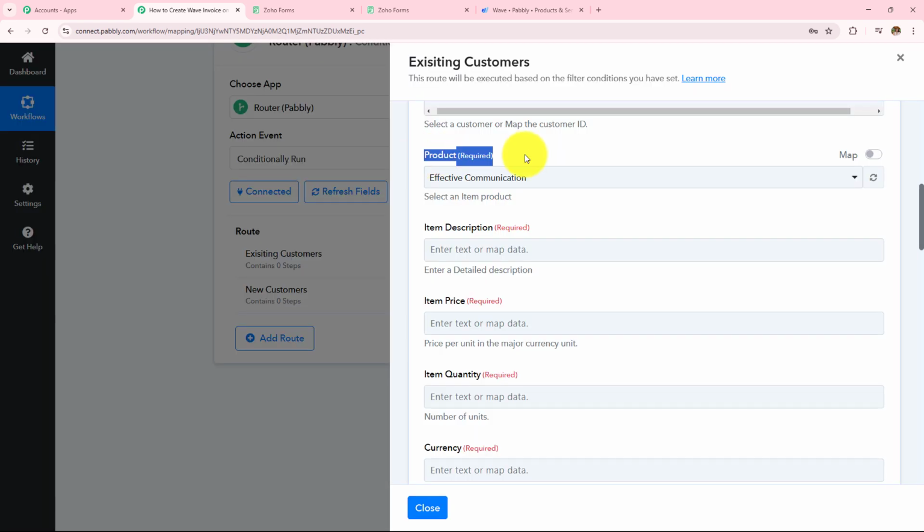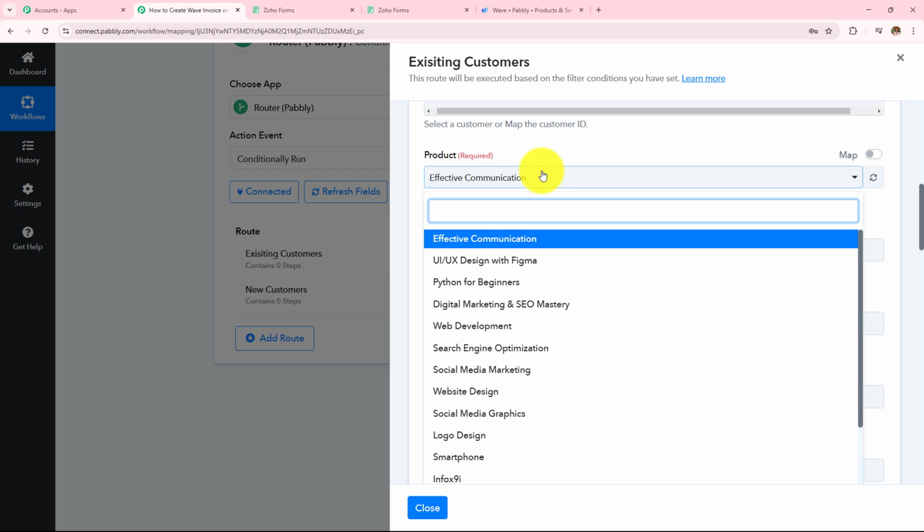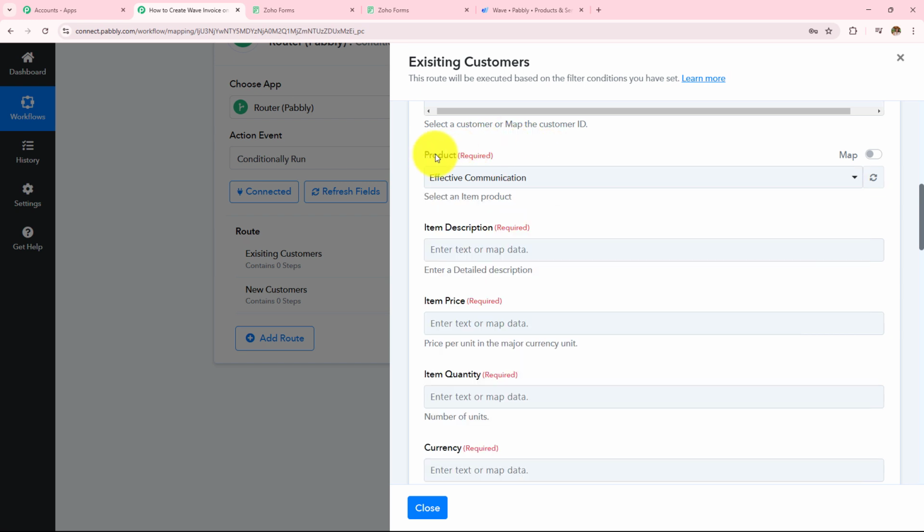Next, I need to enter the product. In this drop down, we can find all the products that I have in my Wave account, but I cannot enter these products from here because this will make this field static, and we want to keep this field dynamic. For that, I need to enter my product ID.